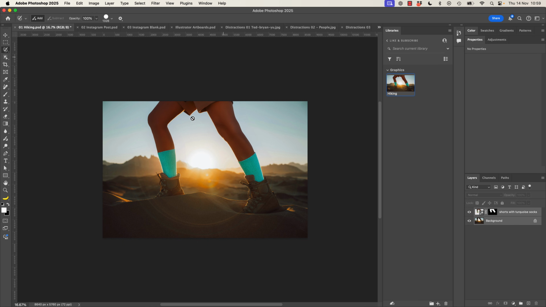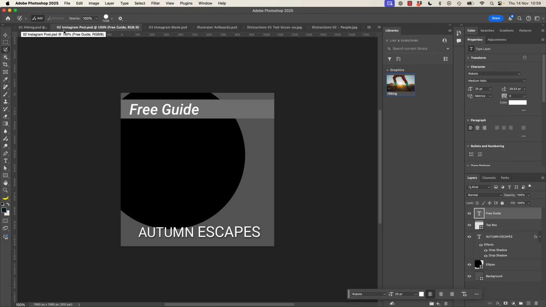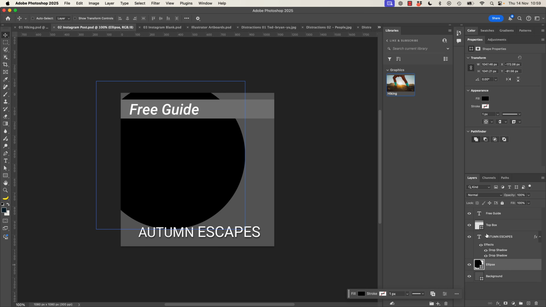So let's start using those libraries. Let's go to this other file from your exercise files. It's called O2. It's this beginning document that I've made for us. It's a little Instagram post. V key to go to our move tool. And what I'm going to do is click on my ellipse, just make sure it's selected in the layers panel. And then I'm going to drag hiking, and just dump it on.